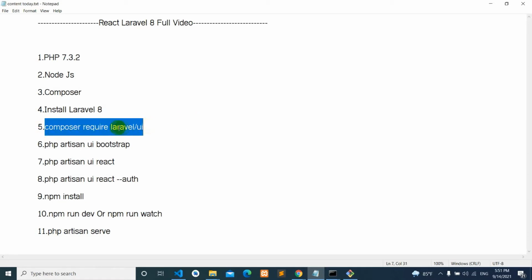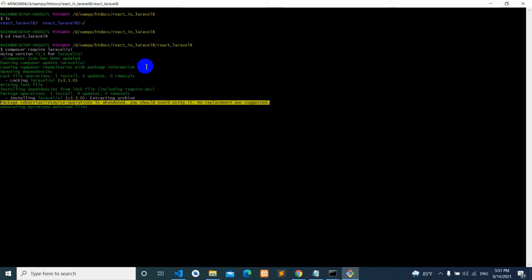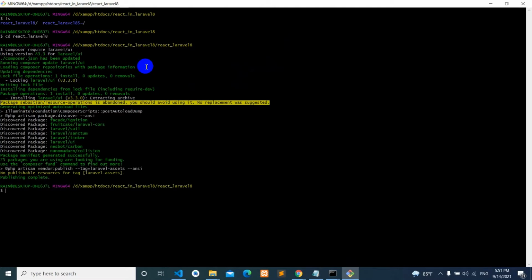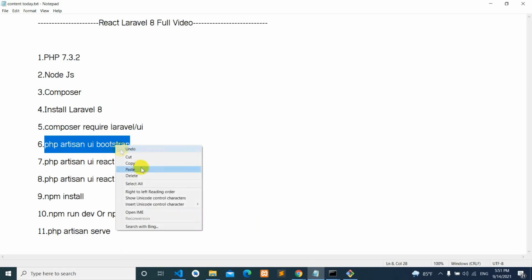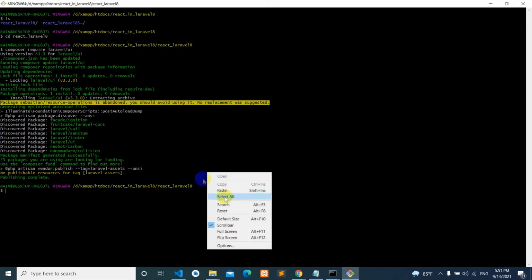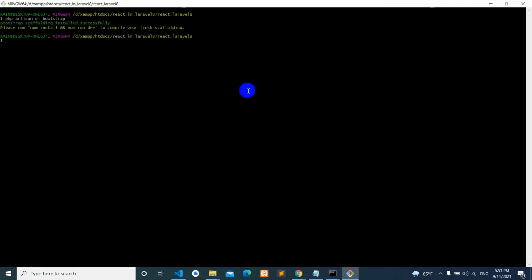Now we install the Laravel UI. I copy here and paste in Git with the command. Please wait to install the Laravel UI. It is complete, the Laravel UI is ready. So go to number 6 and we install the UI Bootstrap. Copy here, I clear, and press enter. It installed successfully.